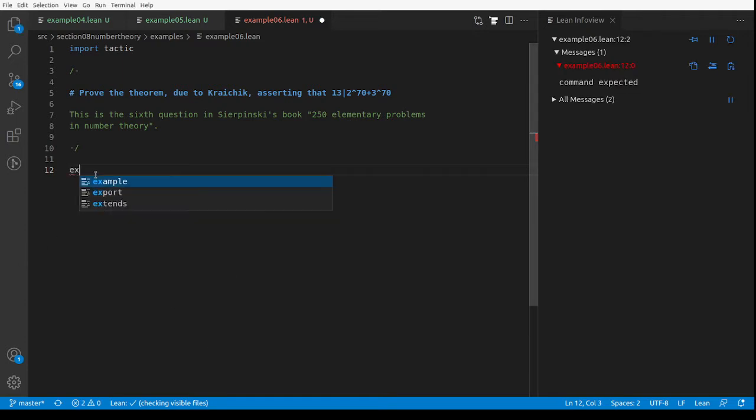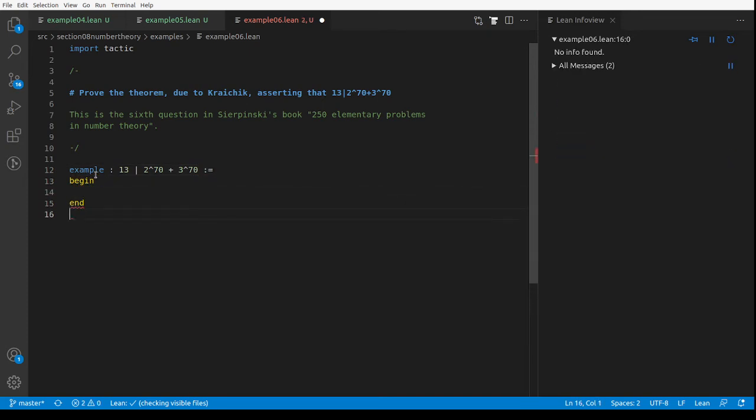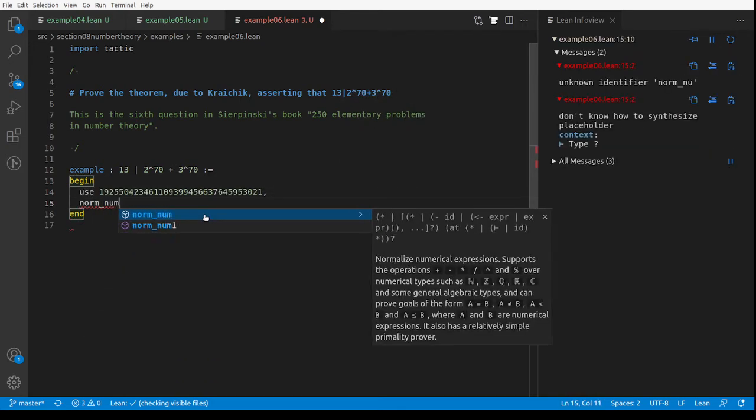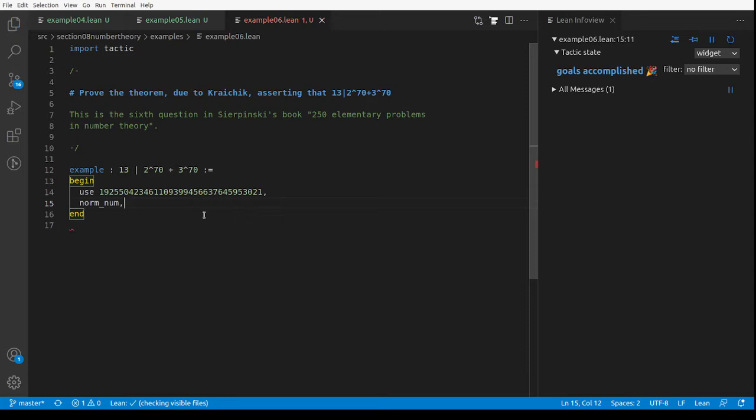So, example, I claim that 13 divides 2 to the 70 plus 3 to the 70. Let's see if this works. Colon equals begin, end. So this isn't exists, this divide skull, so I'm going to use that. And then I'm going to go norm_num. There you go. That's done that one.